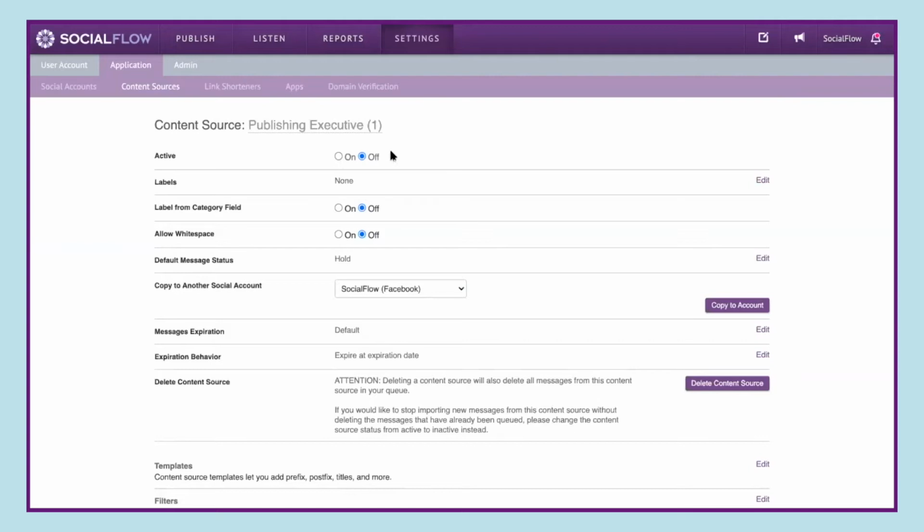Now first you'll see the feed is currently off. You actually want to wait until you've modified all the settings that you need to before you turn it on, to be sure that whatever you've modified is applied to the content that gets pulled in first.